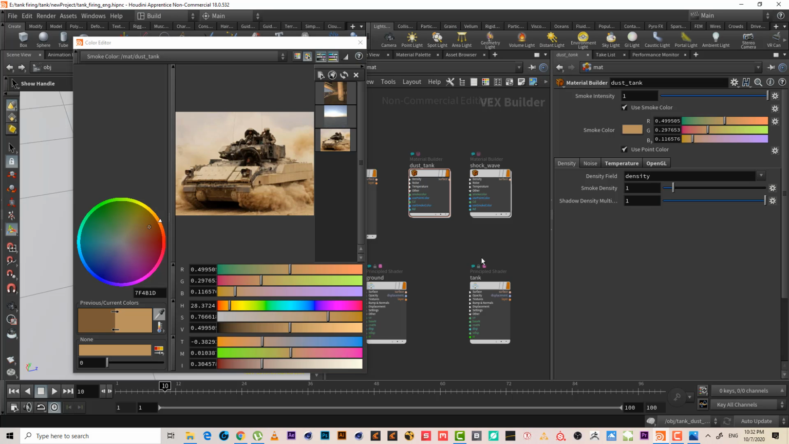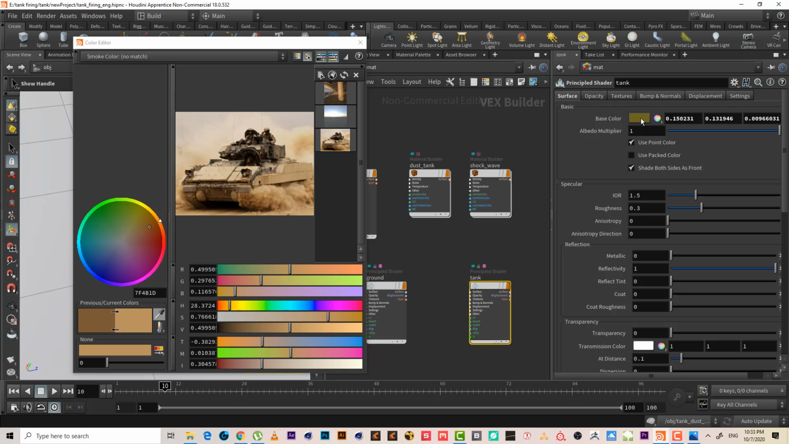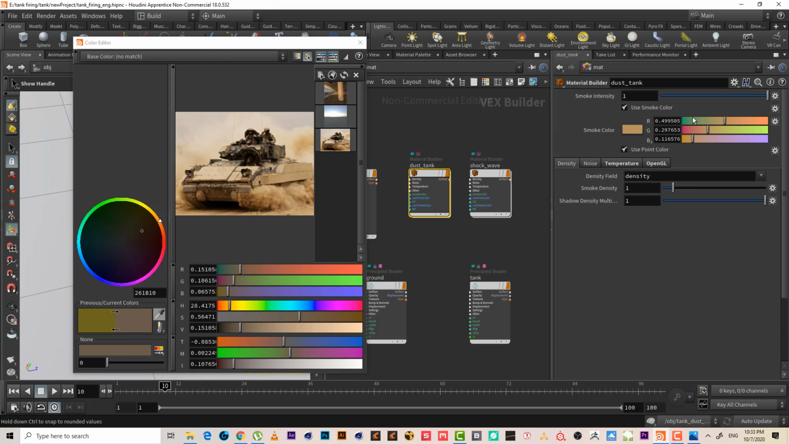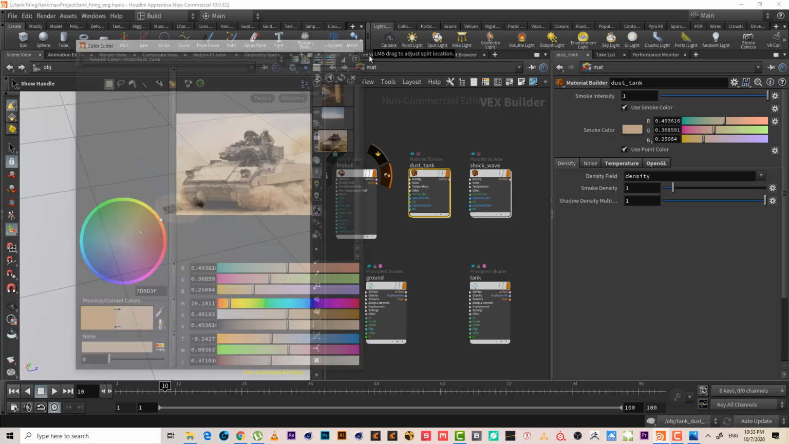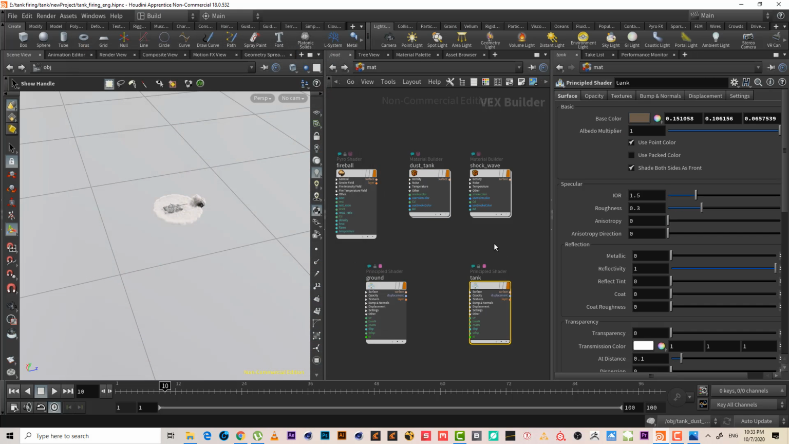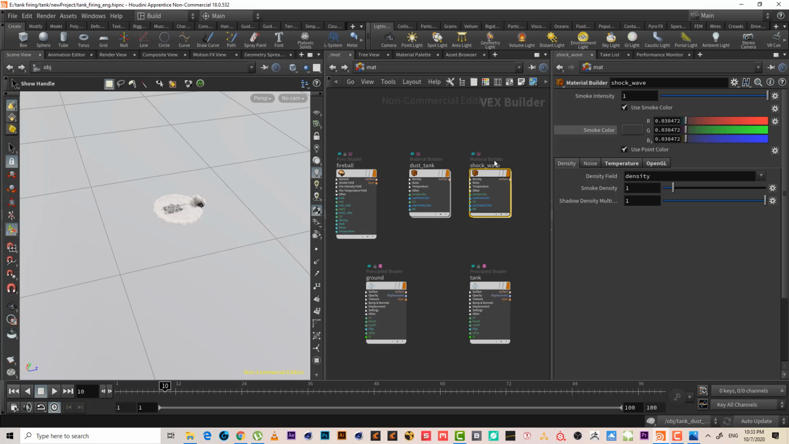Okay, what else? We have the tank. I think maybe we can choose this color. This is the original color of the tank. And this is the dust. So click here, and I think this is the dust. Okay, so now we changed all of them in almost no time.